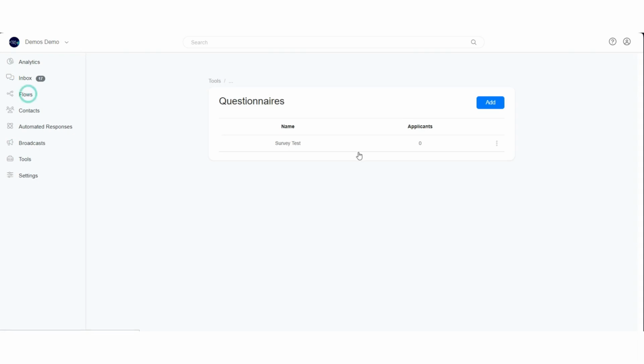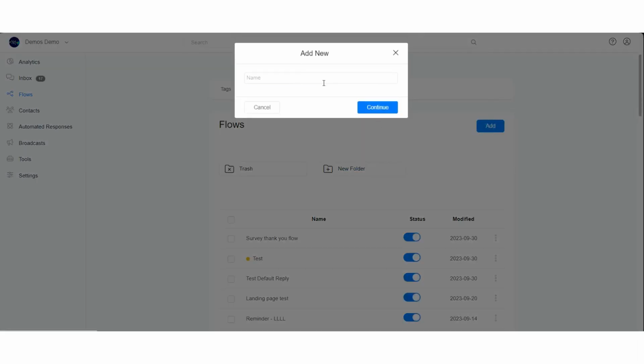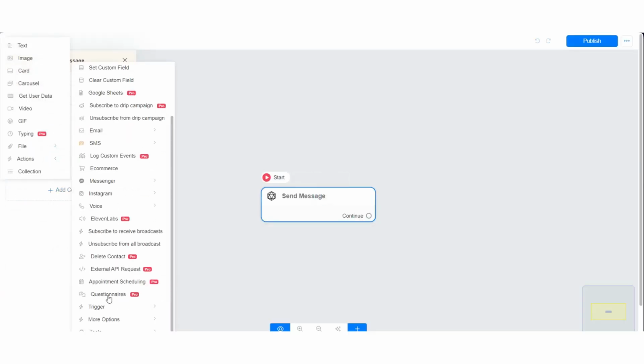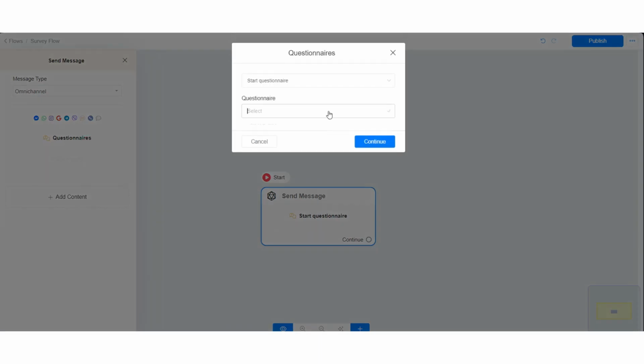Let's save our questionnaire and navigate to the flow section to create our questionnaire flow. Go to Action, select Questionnaire, and select the questionnaire we created.